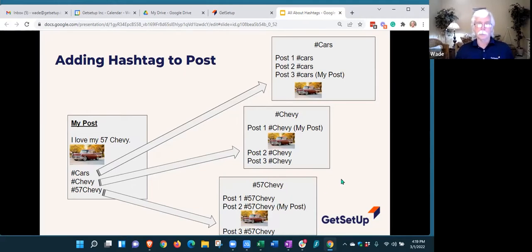So for someone entering a hashtag, the advantage of hashtags is that it greatly increases the likelihood that someone is going to see your post.